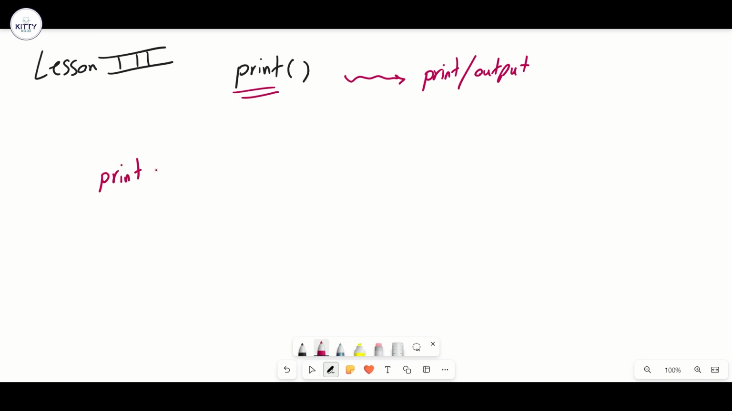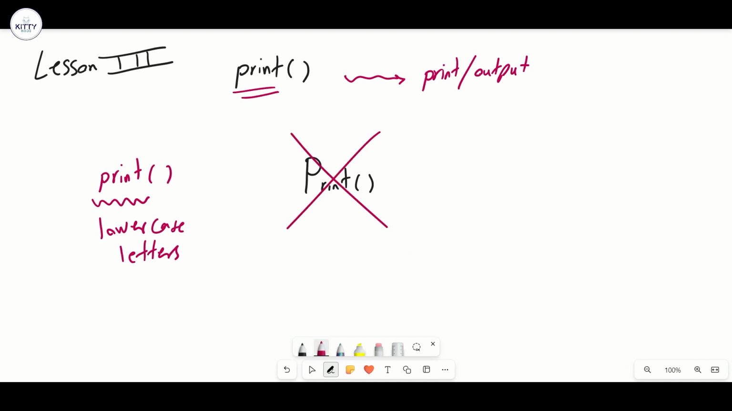So you have the word print and parentheses. So as you can see, we have just lowercase letters. We don't use any capitals. If you say print with a capital P, this one will be wrong because you have a capital P, and you will get an error, which is ugly, right?